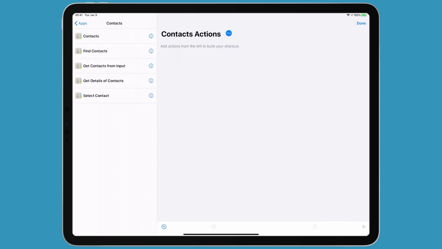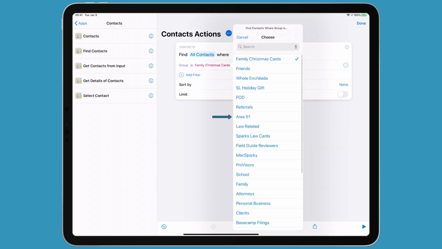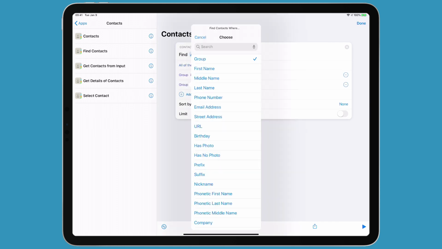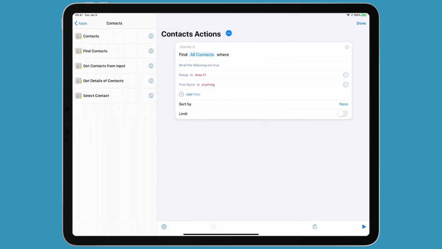If you don't know who you're looking for, you can also use a find contacts command. And this one applies filters like many of the shortcut find commands do. I'm going to look through all contacts, but let's add some filters. First one is we're going to say the group is Area 51, and add one more filter where first name is Lynette, because I know there's only one in that group named Lynette. And then we found the contact.